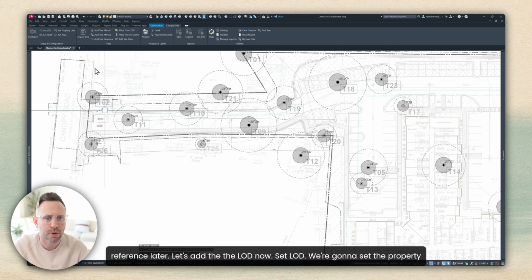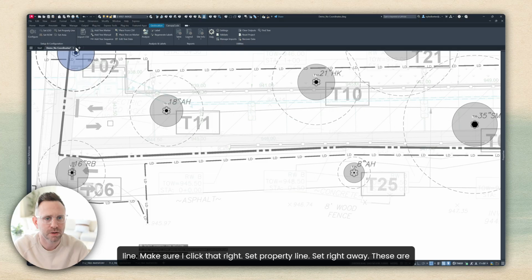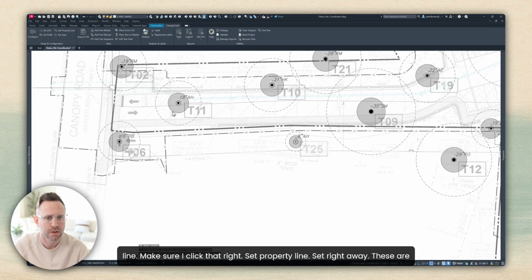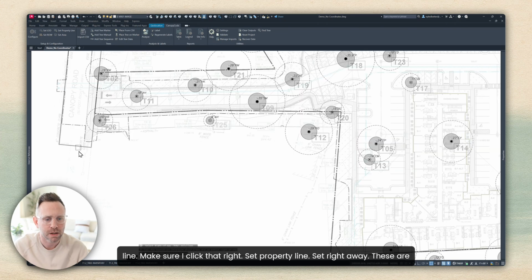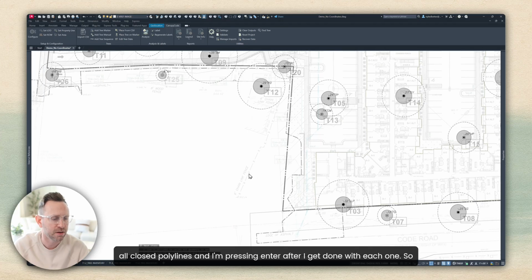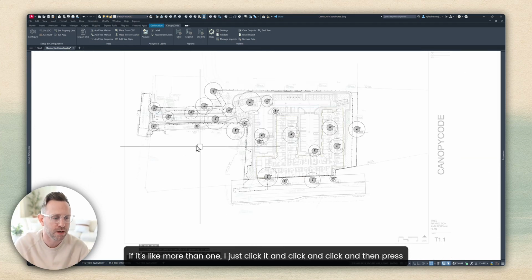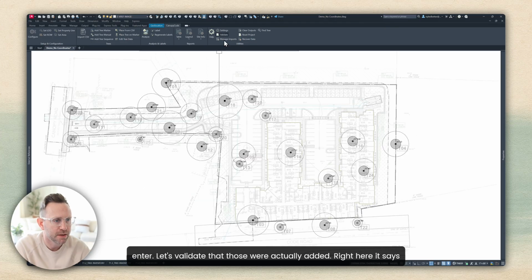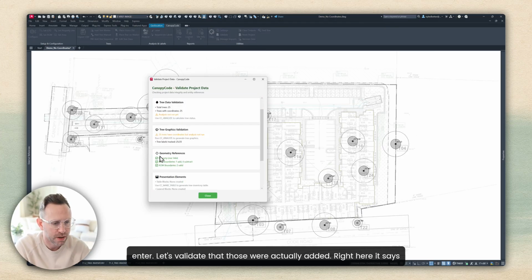We're going to set the property line. Make sure I click that right. Set property line. Set right away. These are all closed polylines, and I'm pressing enter after I get done with each one. So if I select more than one, I just click and click and click and then press enter. Let's validate that those are actually added. Right here it says property line LOD 1, 2 right-of-ways. That's correct.